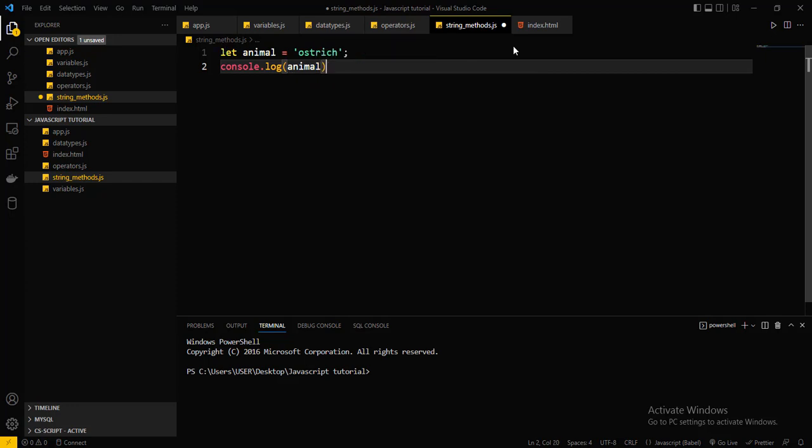Now when we save the code and you come down here and do node string_methods.js, string underscore methods. There's no need to add .js. You can add it if you want to, but there's no need to.